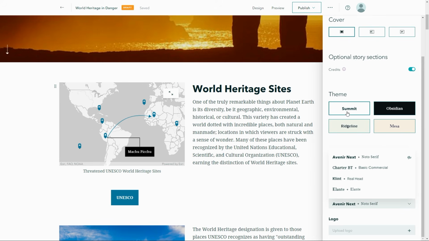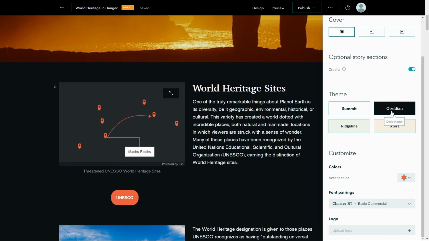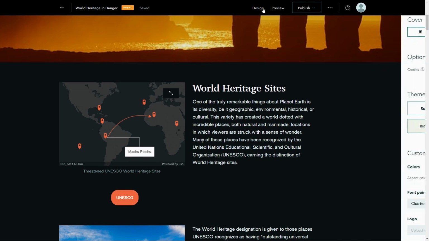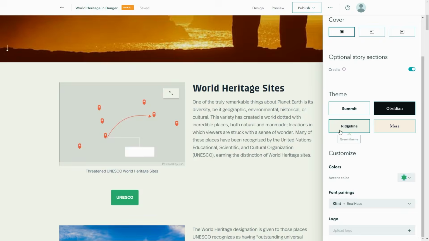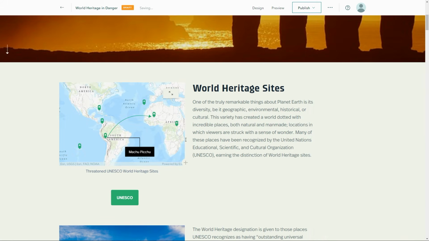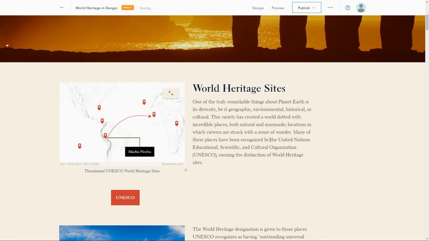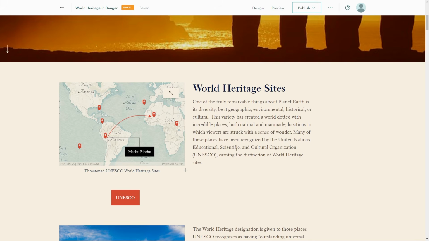By default, stories are authored in a light theme that we call Summit. But with one click, we can dramatically change the look of this story by giving it a darker background, striking red accented colors, and even changes to the font pairings that are used and the shapes of these buttons. Other themes include Ridgeline, which has a more natural feel and uses a terrain base map for the Express maps, and Mesa with its muted colors and striking accent color.